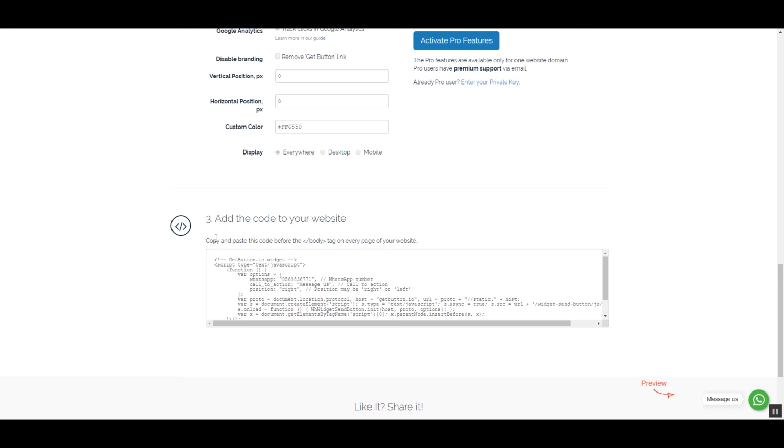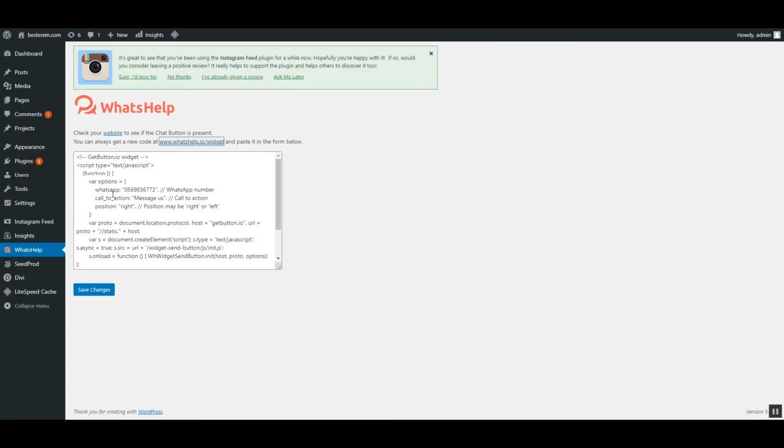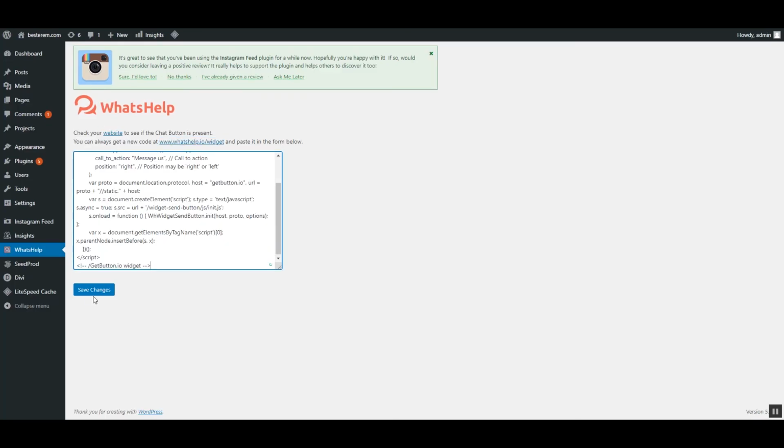Now it says here, copy and paste this code before the body tag on every page of your website. You're not going to do that. So what you're going to do is just copy this one, put it here, and click on Save Changes.